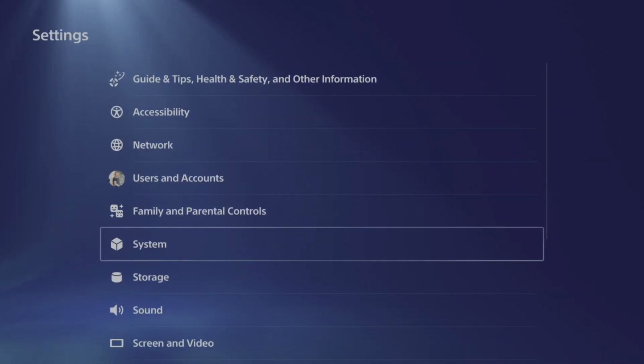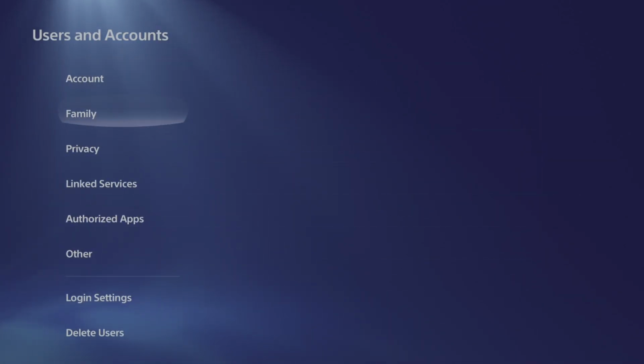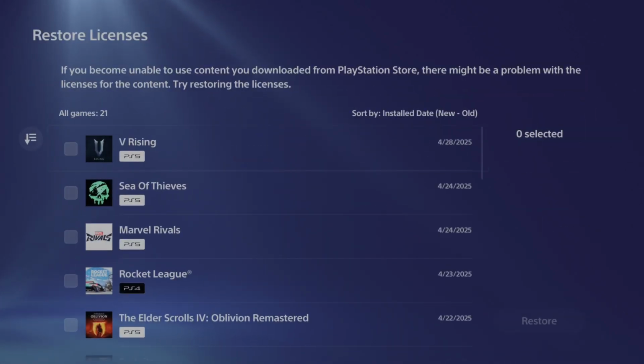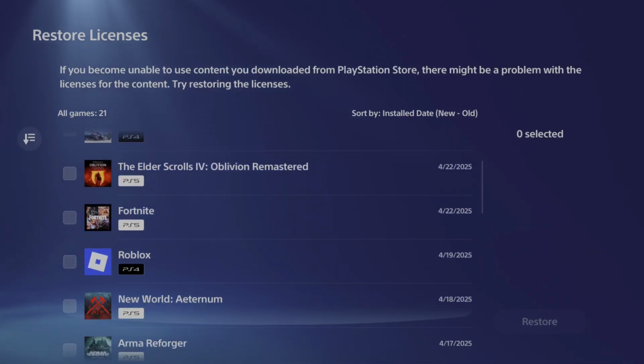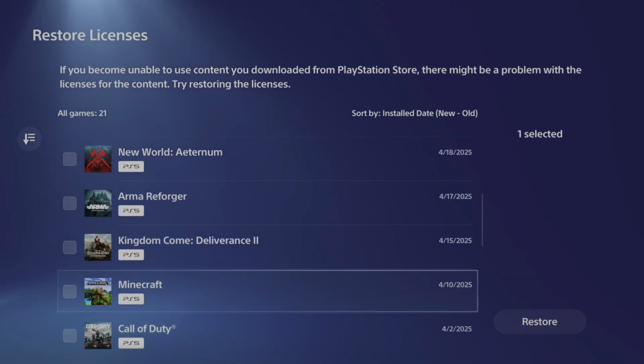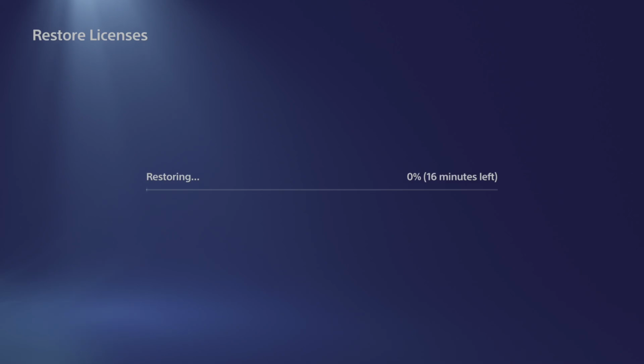Also, we could just try verifying the licenses of the game. If you become unable to use some sort of content you downloaded from the PlayStation store or something like that, just selecting the game that you're having an issue with and then restoring the licenses can make this work. So just go ahead and try this out.